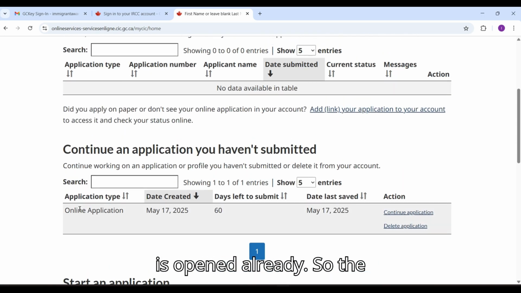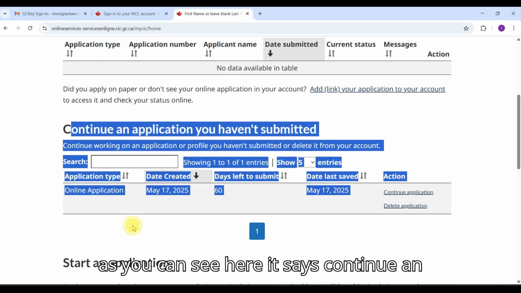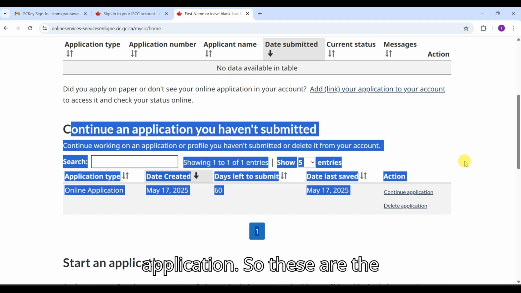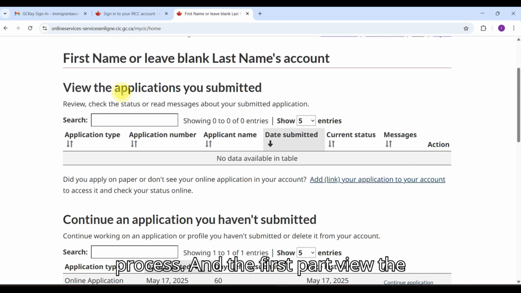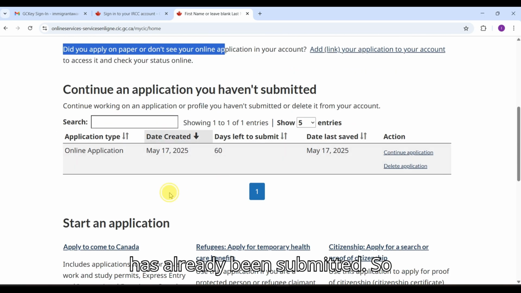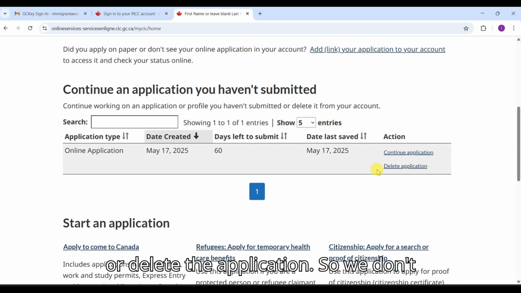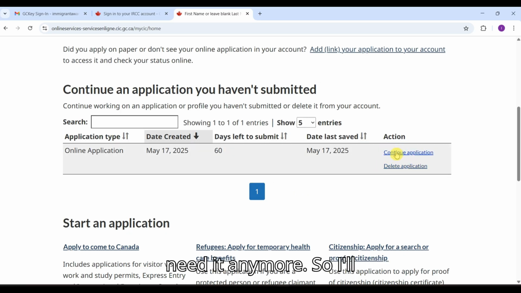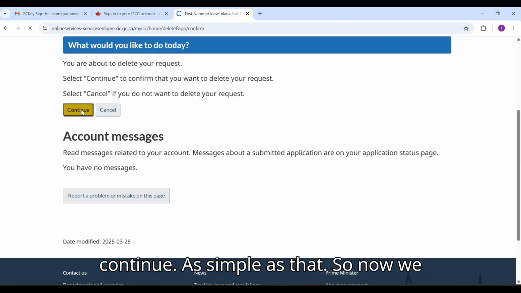So the first part, or the second part, as you can see here, it says continue an application. So these are the applications that are already in process, and the first part, view the applications, are those applications that have already been submitted. So if we see over here, we can even continue or delete the application, so we don't need it anymore. So I'll simply delete it, and then continue, as simple as that.